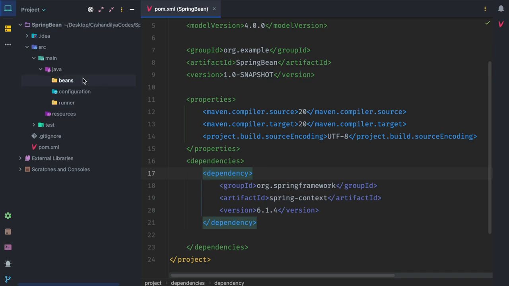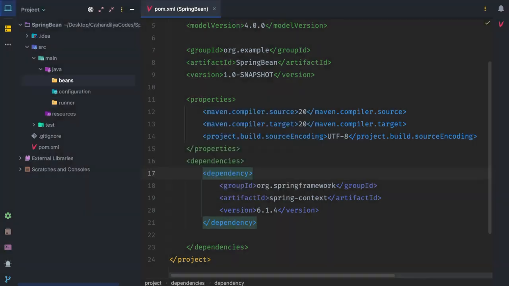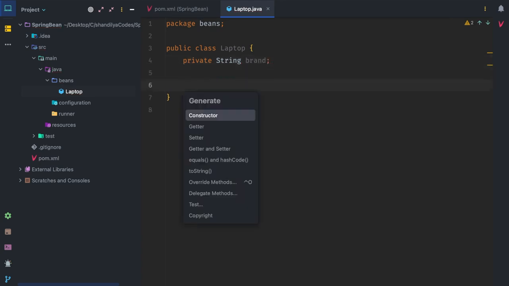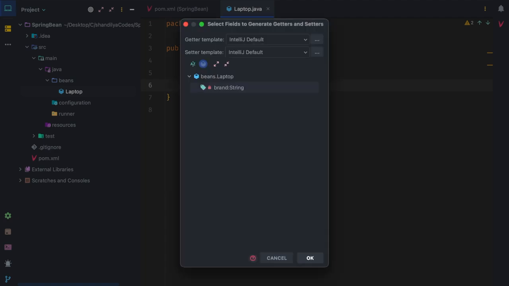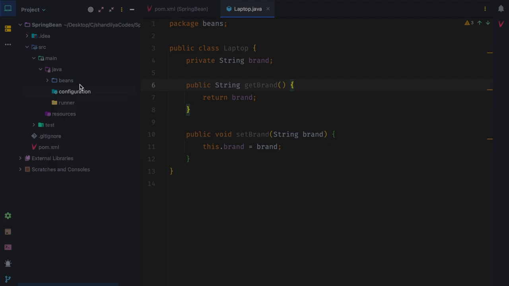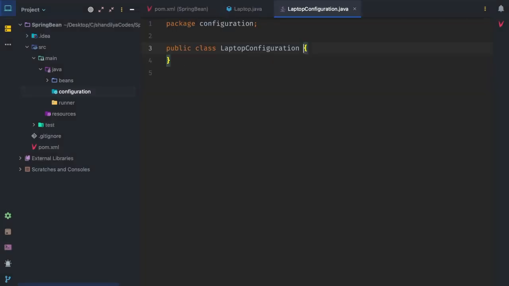So let's start by creating a POJO inside the beans package and call it Laptop. The Laptop will have a private field, maybe call it brand, and then create the getters and setters for the brand. Now go inside the configuration package, and here we will be creating the configuration using which we will be creating the bean. Call it LaptopConfiguration.